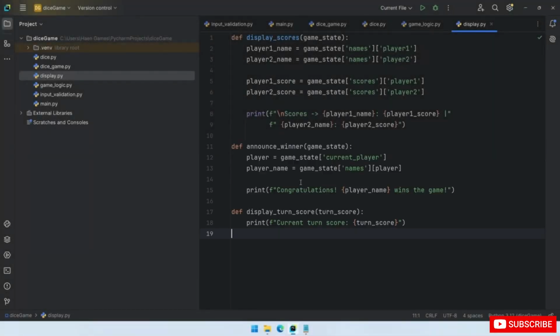Still in the display module, we'll add 2 more functions. Announce winner will take the game state as an argument so it can determine the current player and their name. Then, it will print a congratulatory message for that player for winning the game. Then, the display turn score function will just take a turn score as an argument and display a nice message with it.